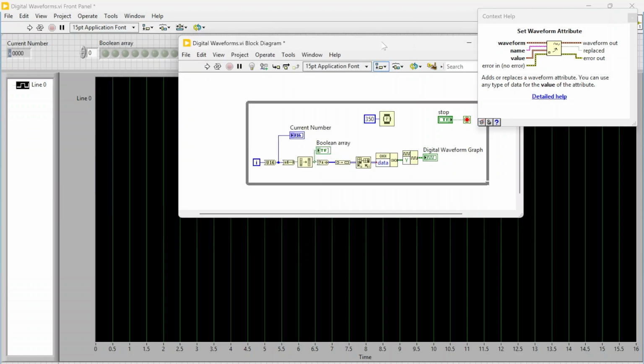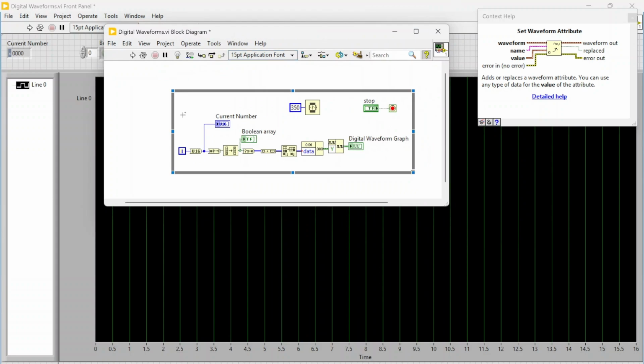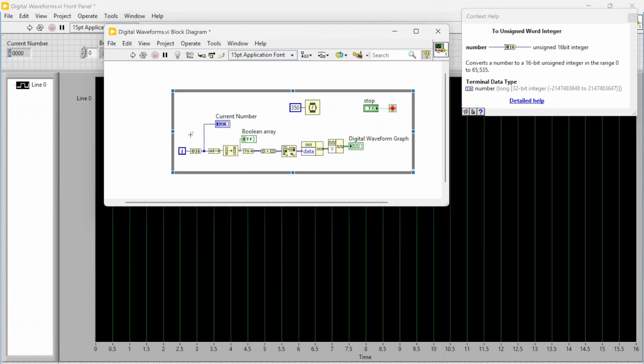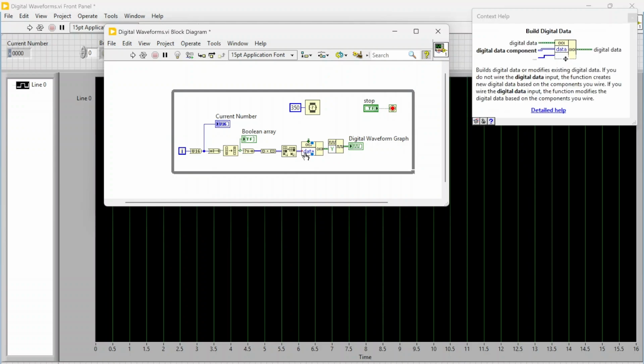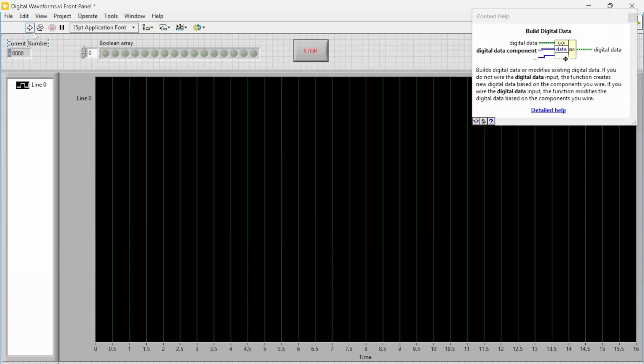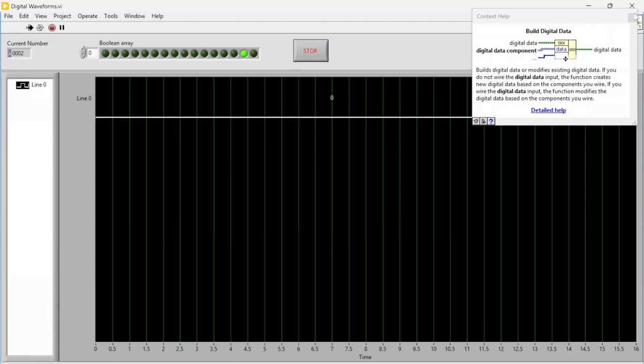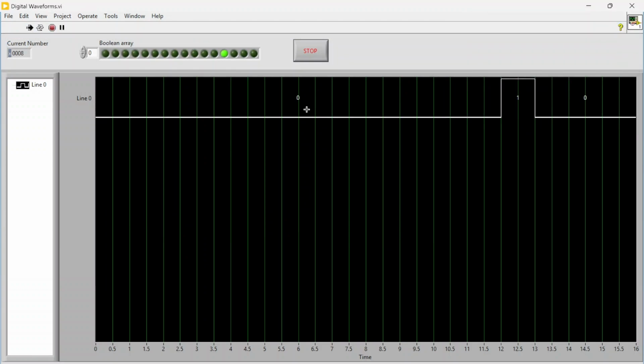Let's walk through just this simple example here. What this is going to do is this loop is just going to run over and over and over again. And while I talk about this, let's run it. So you can see we're calculating a number. We're displaying all 16 bits here. You can see which ones are high and which ones are low.